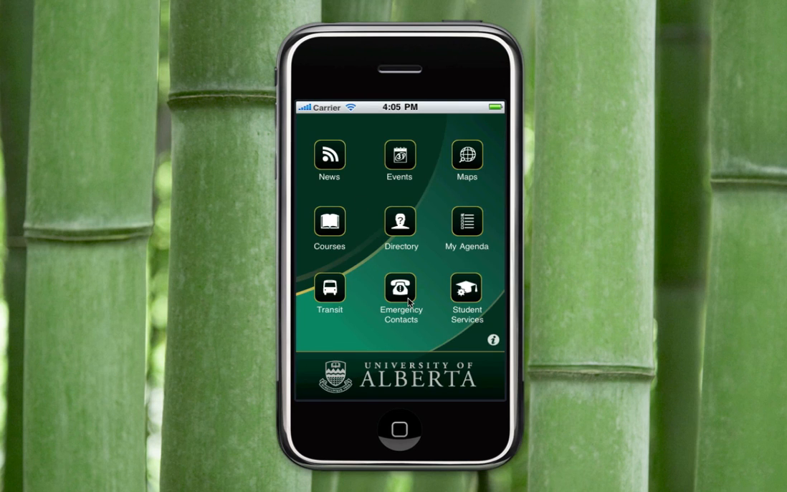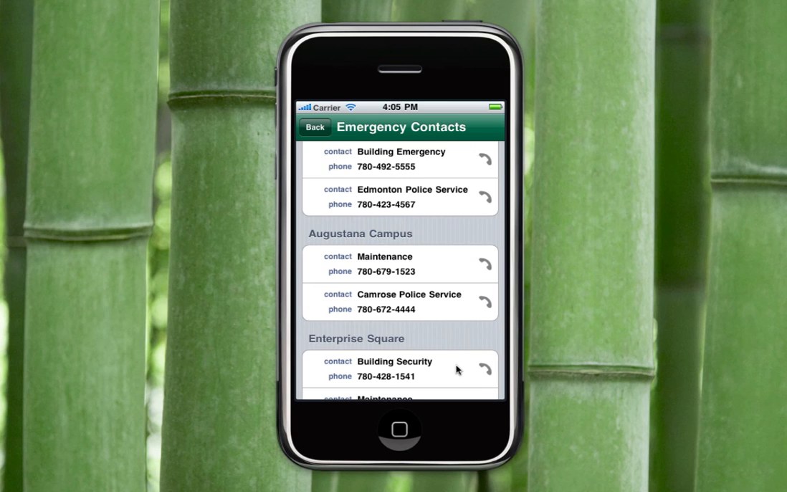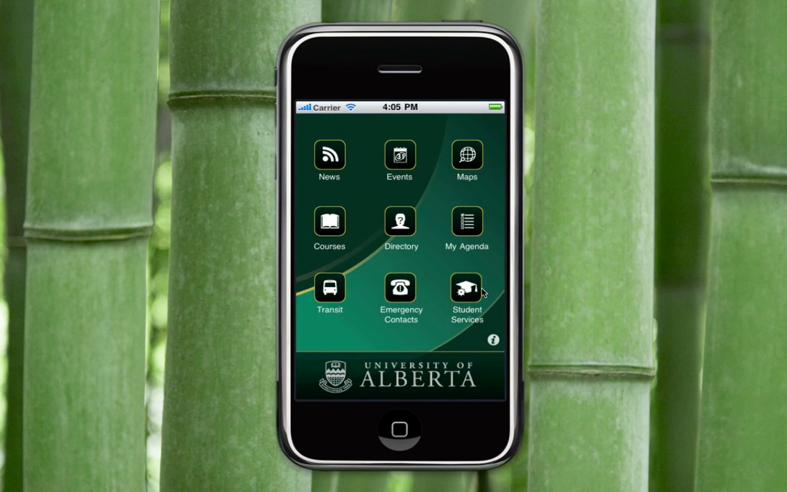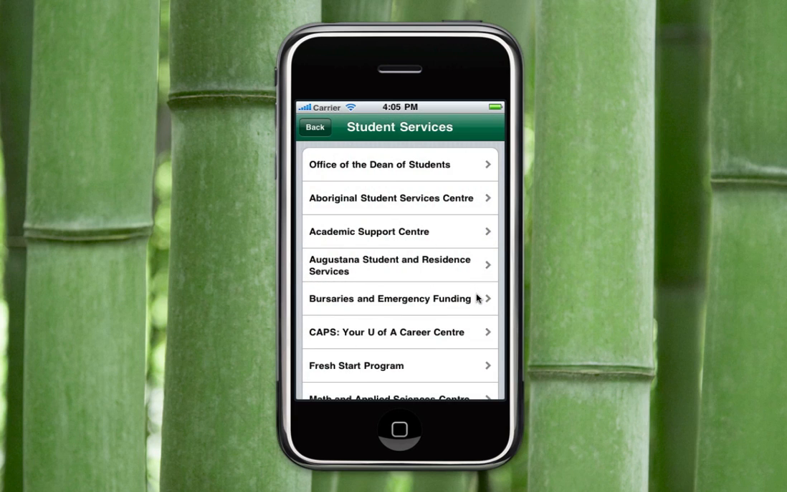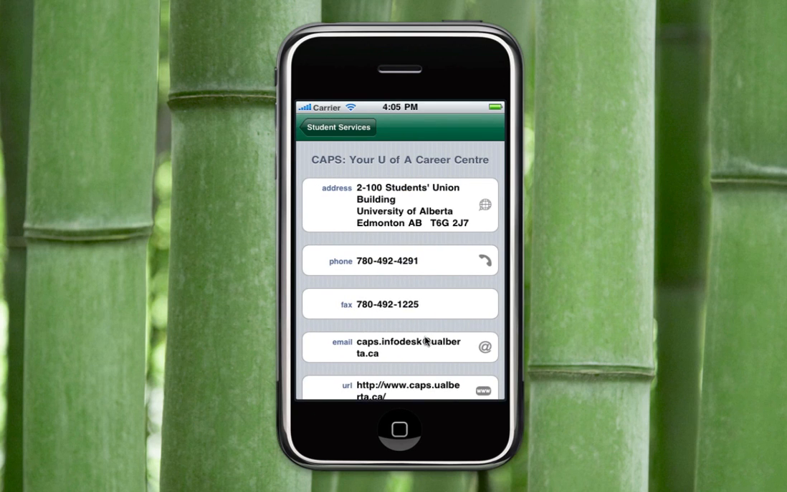If you want to look at the merchant contacts for each campus, you can see for North Campus, Campus St. Jean, Augustana, and Enterprise Square. And lastly, if you look at student services, you are provided with a list of all registered groups on campus that provide services to students similar to those listed on the uAlberta homepage. If we click on a specific group, we get more information and detailed contact information.